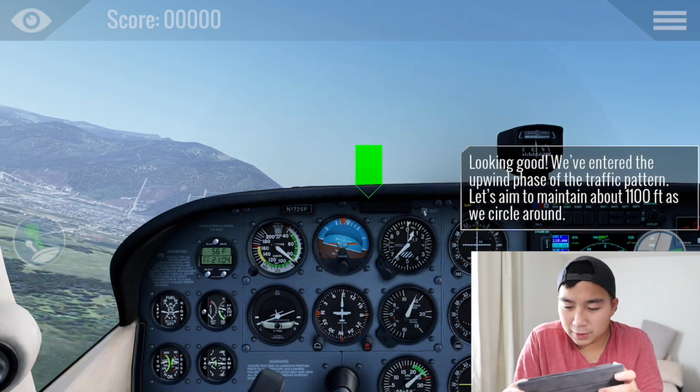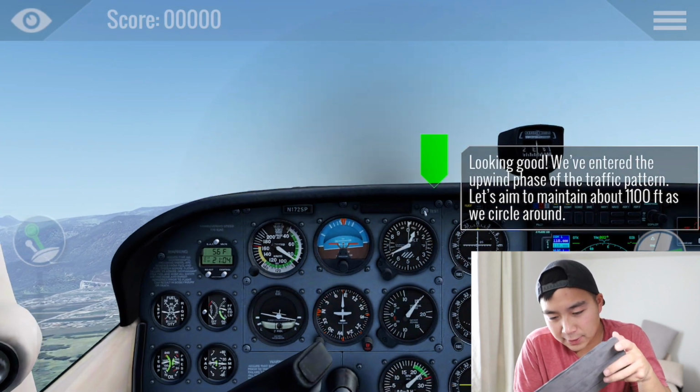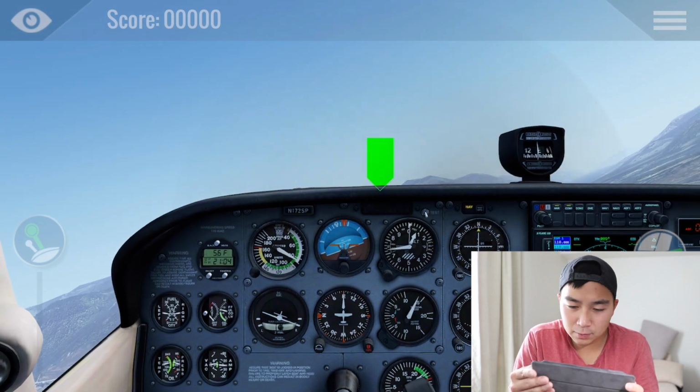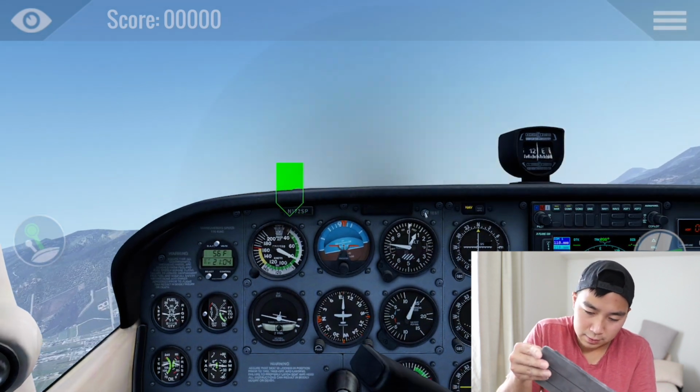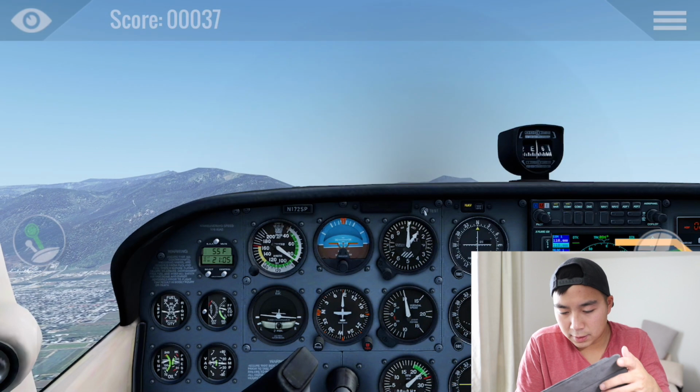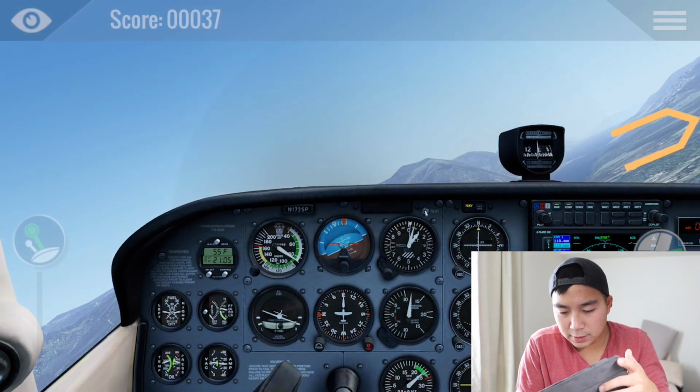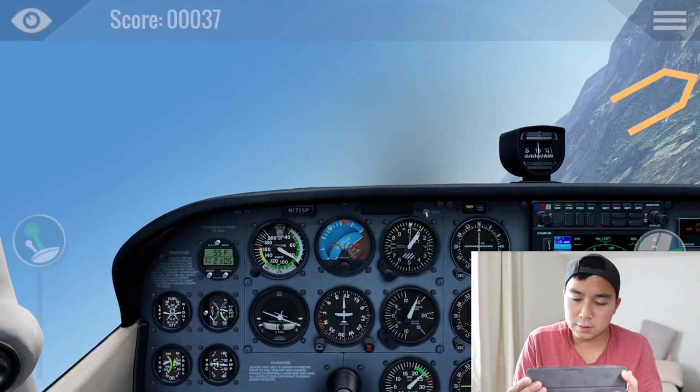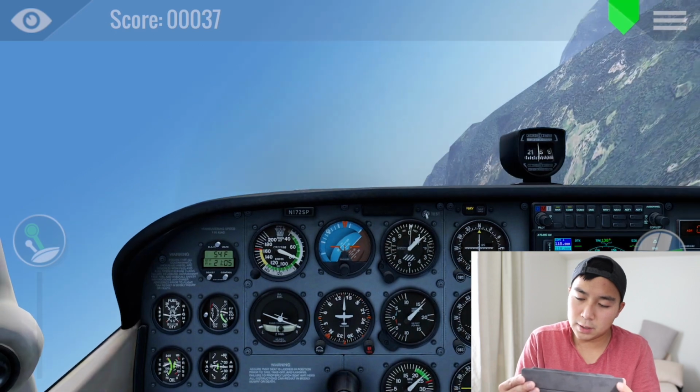Looking good. We enter the upwind. So this is the upwind phase of the traffic pattern. Let's aim to maintain 1,100 feet. Alright, we're doing right traffic, so we need to make some right turns. Stay coordinated.